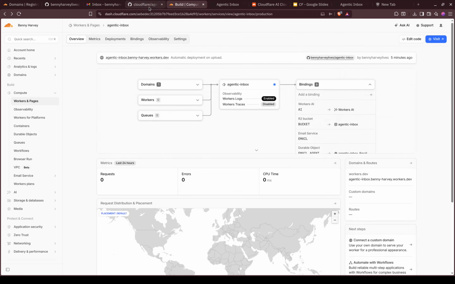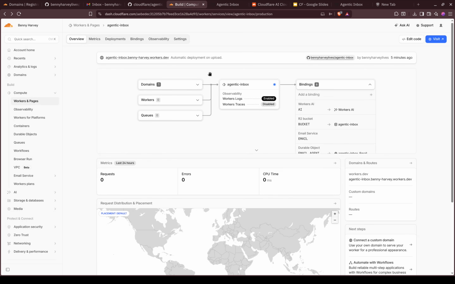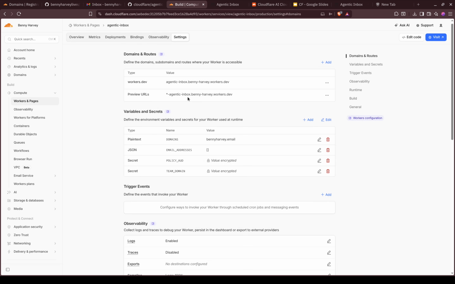And the next step in the tutorial is to configure the Cloudflare Access, which is also known as Cloudflare One, single sign-on screen. Before that, we need to connect a domain here, just in case. So I'm clicking domains and going to the domains and routes for my worker. It has a workers dev domain already created.